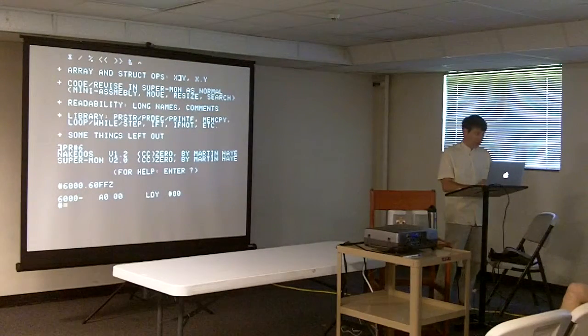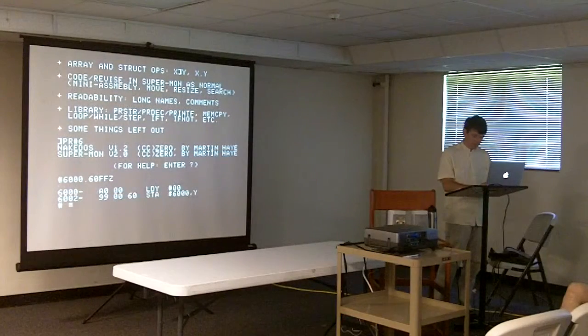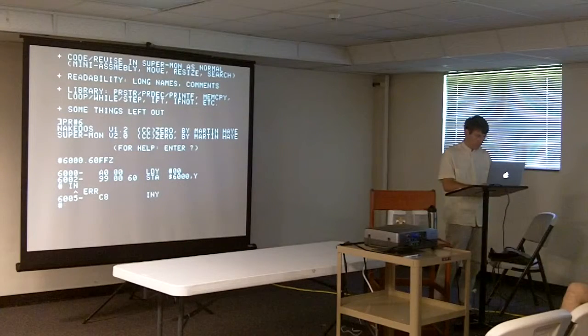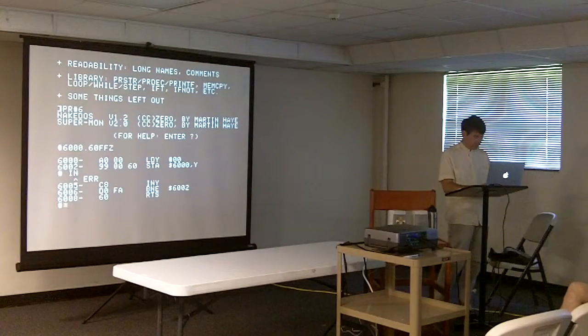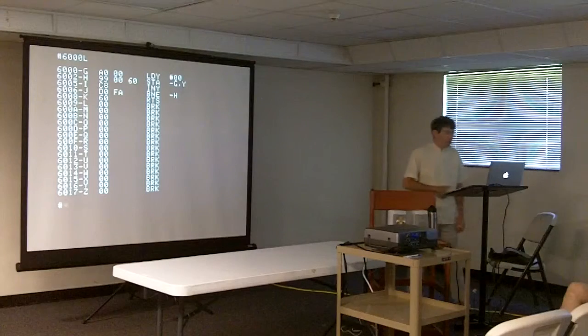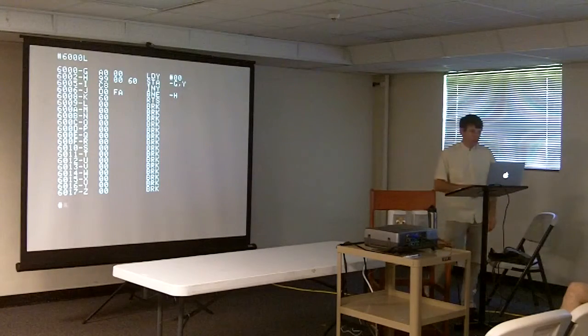So it has assembly built in. You just start typing. You prefix each line with a space. You can list out your program. Anybody want to hazard a guess as to what this program does?